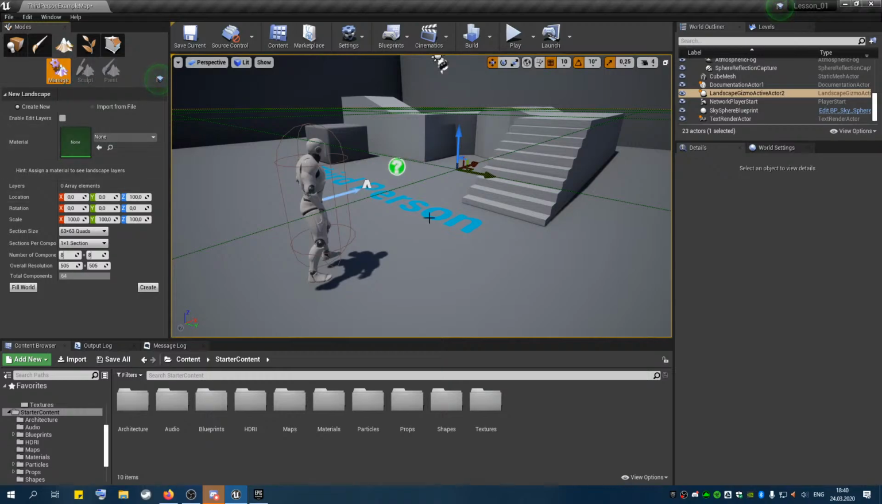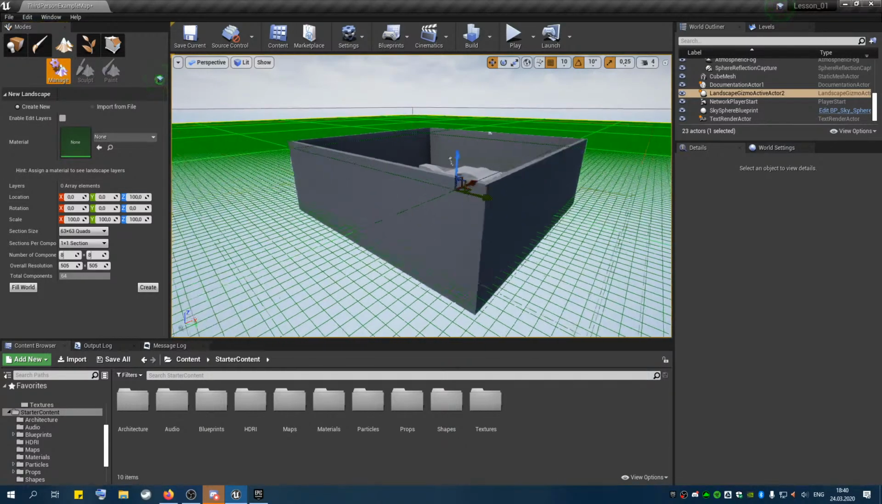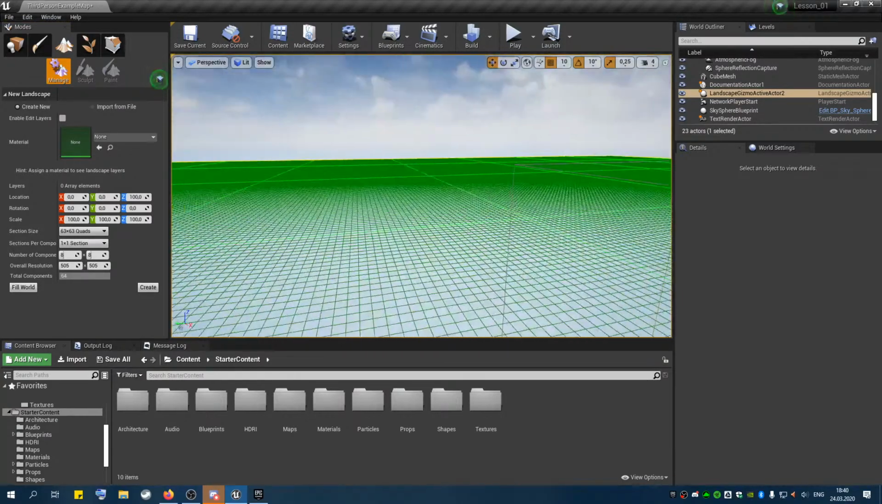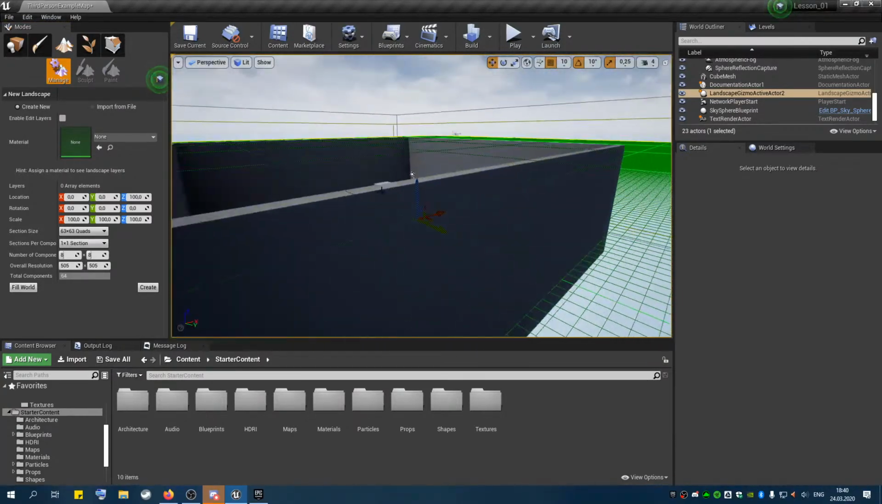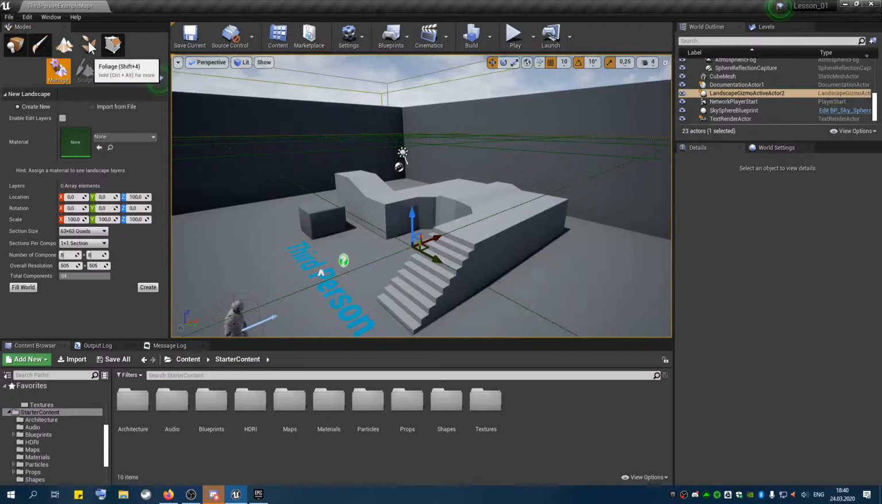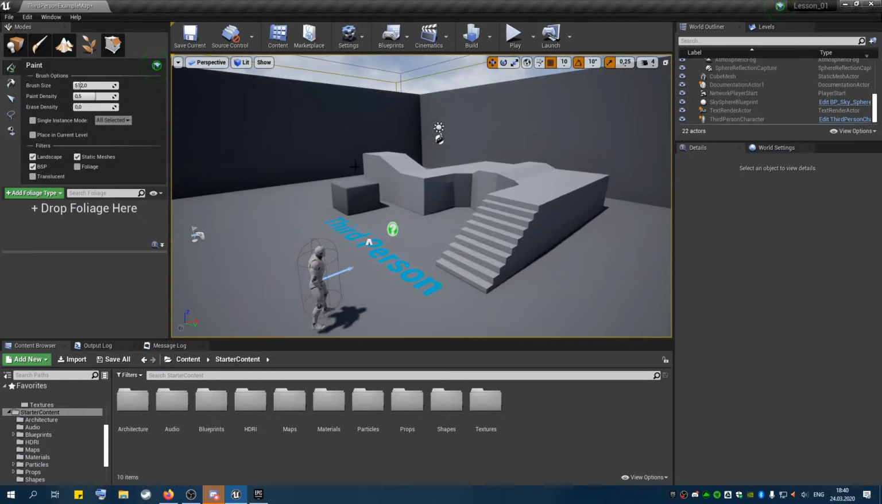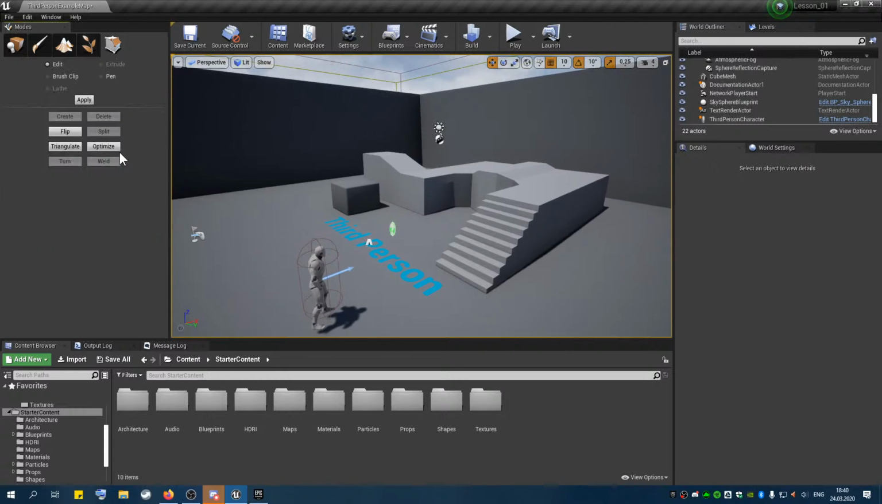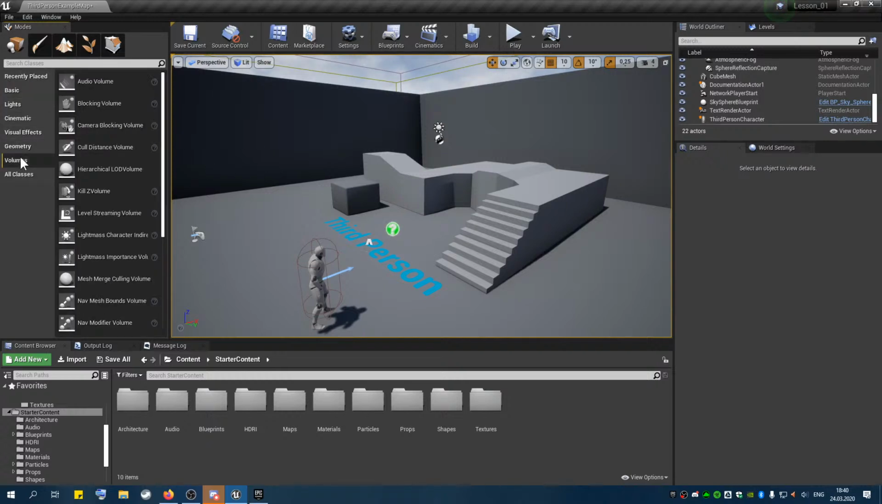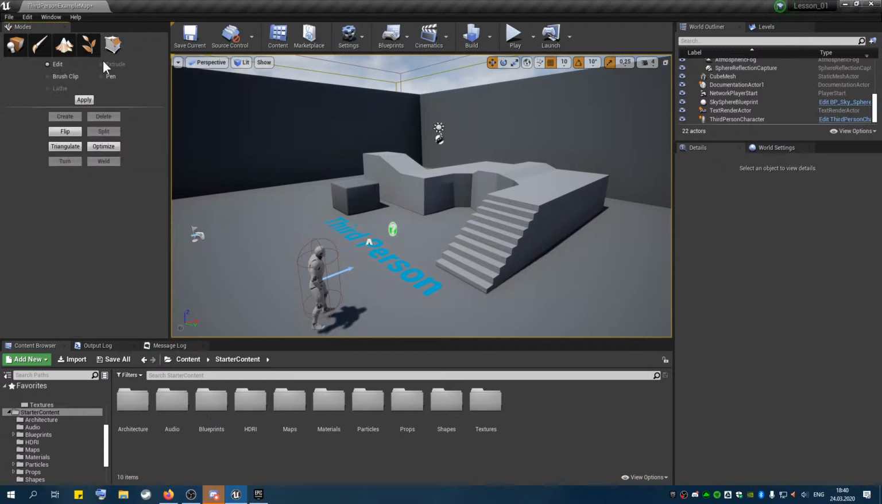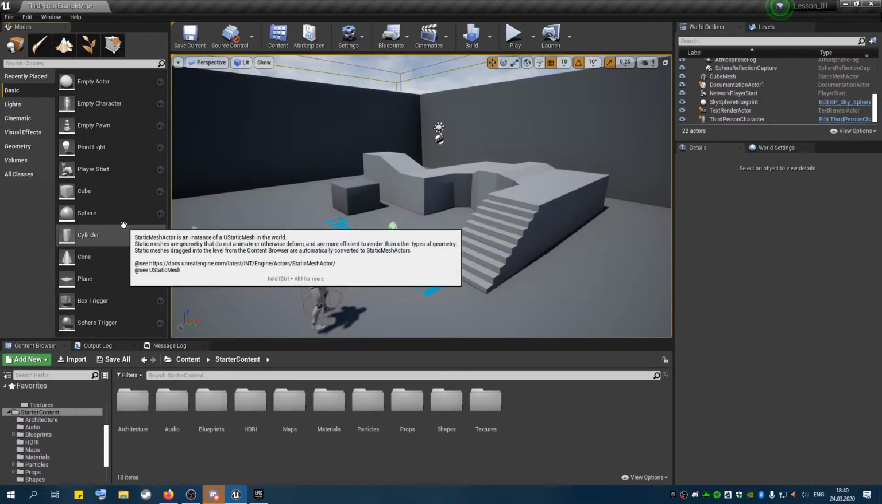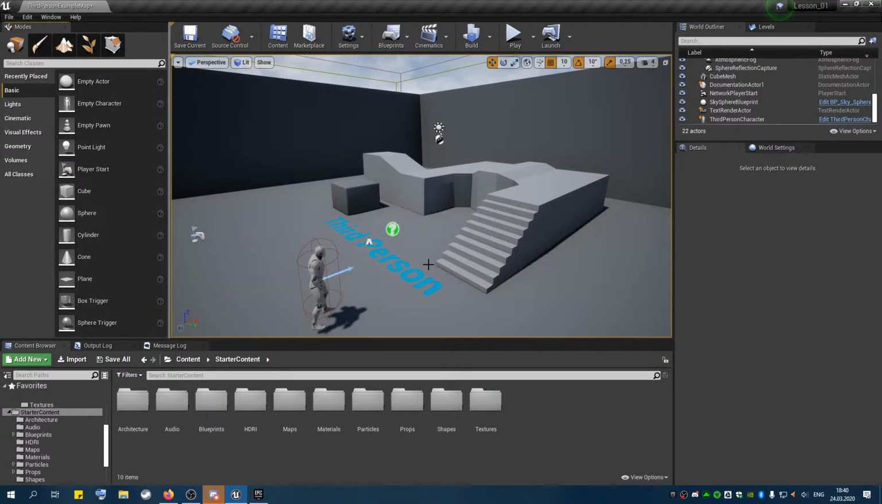Landscape is for generating the landscape. As you can see, it shows me the bounds in green. This is our landscape, but we will not use this right now. Foliage is for creating forests, grass, bushes, whatever on your landscape. And the last one is for editing the geometry, the brushes I was talking about previously. This panel controls the vertices, and you can edit the geometry with this.